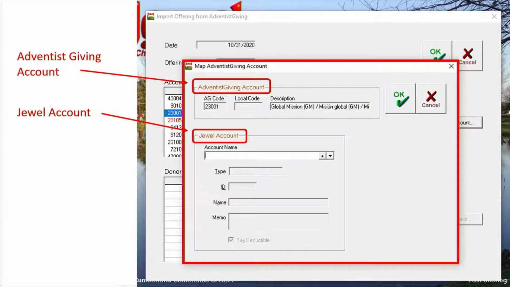The top section gives you the name and number of the Adventist Giving account that has received a donation. AG stands for Adventist Giving, code 23001. The bottom section is where you will map or match it with the same account in Jewel.